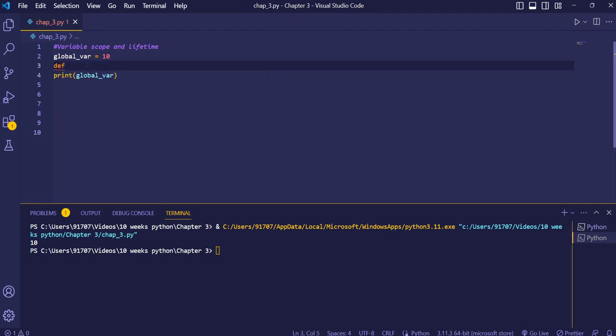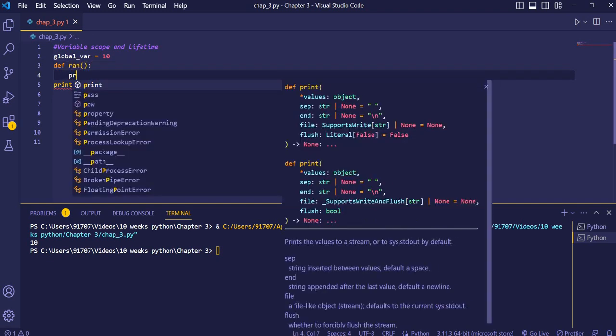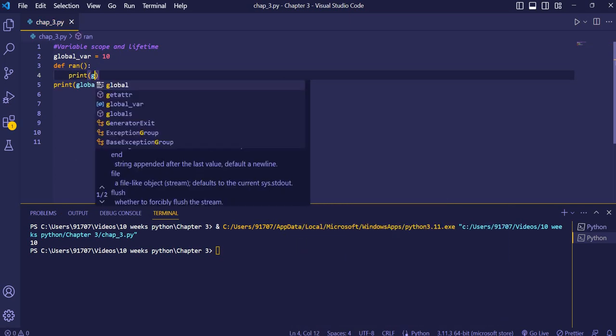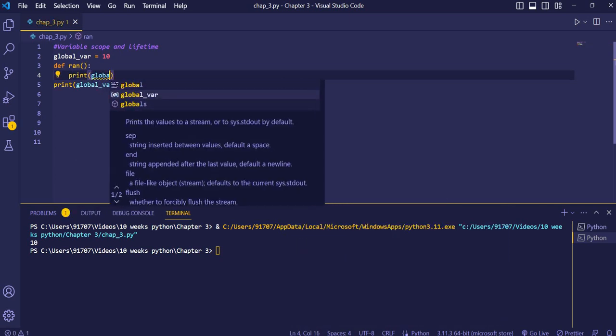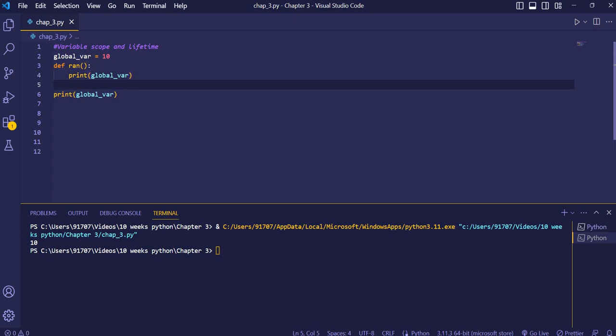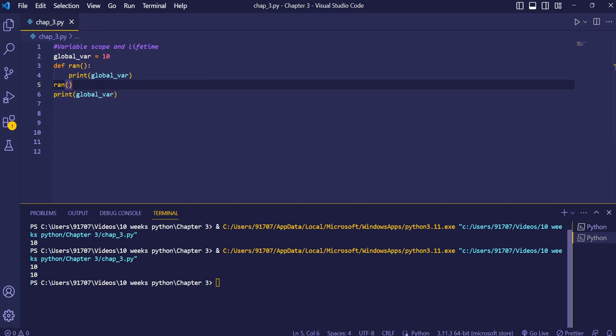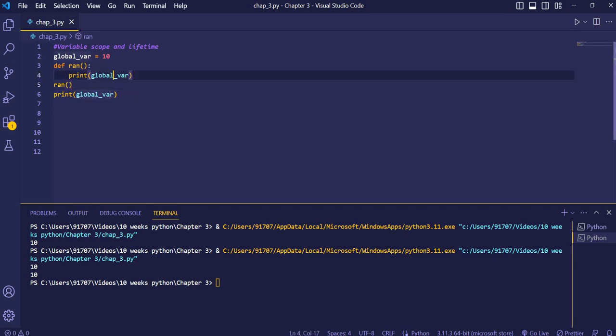Now we'll create a function, suppose random function, and inside this function we are going to print our global var variable. For executing the function we have to call it, so we'll call it. When we execute our program, we'll see that 10 has been printed two times. The first print is inside the function and the second print is outside the function.